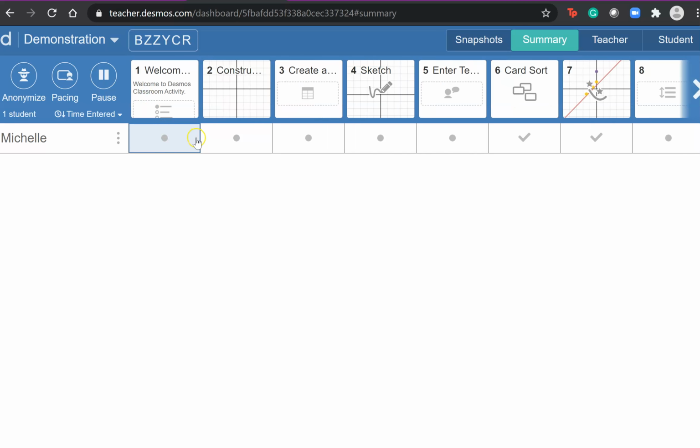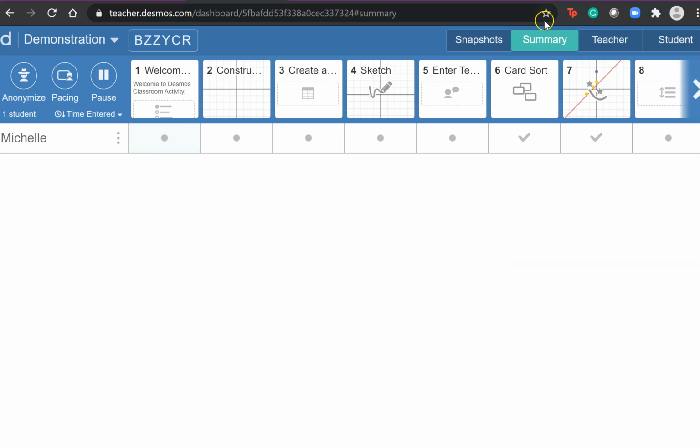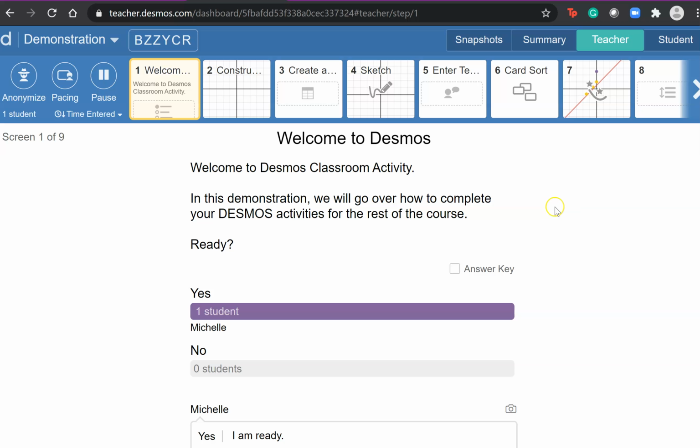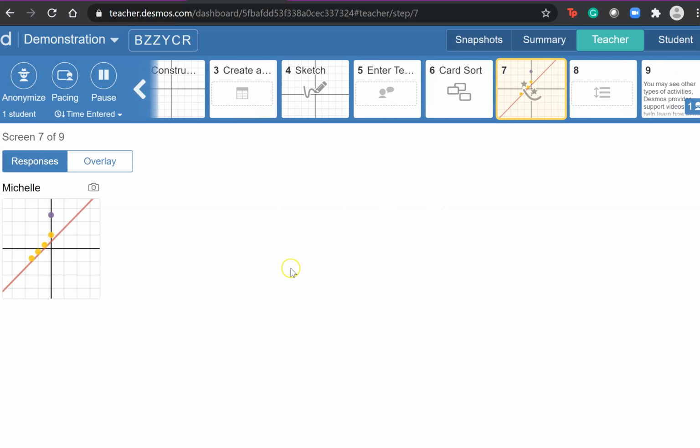Another thing is you can actually click on the dots or the check marks and see their responses. So this can help you give some good feedback if you're like, okay, they did it, but their response might not be right. That's not what I was looking for. You can also look at the teacher view. So this might show you how many students said yes or no. You can see an overview. If multiple students had done different graphs, you would see all their graphs. Same thing with the marble slides, you would get to see all of them.